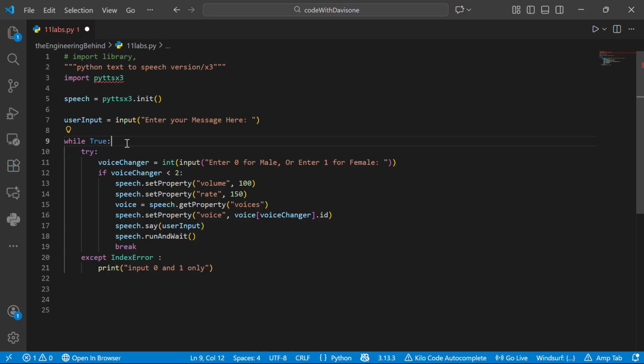So with a while true, it's just going to iterate continuously until I stop it personally. That's how it's going to run. So here we have while true. That's the while loop condition.